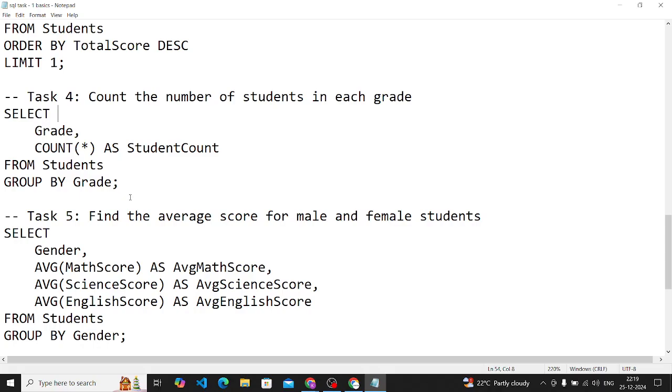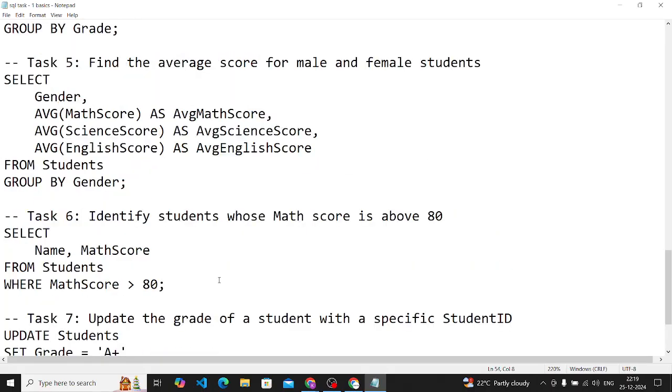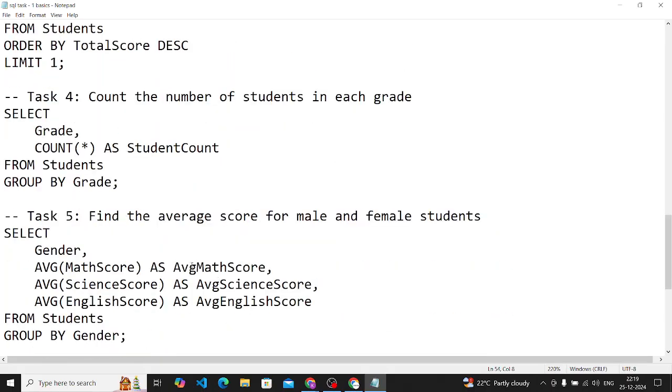Now your task 5 is to find the average score for male and female students to compare performance by gender. So for gender you have to find the average. As previously, you have to again use the average aggregate function from students, but now here we are grouping with the gender part.